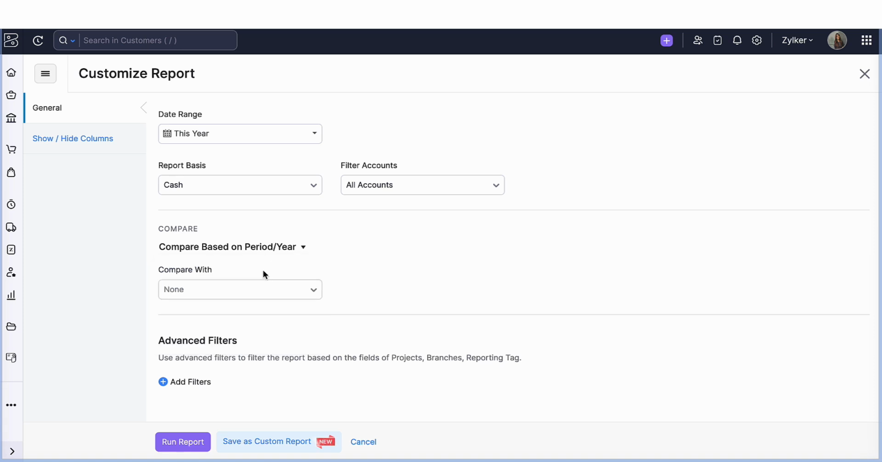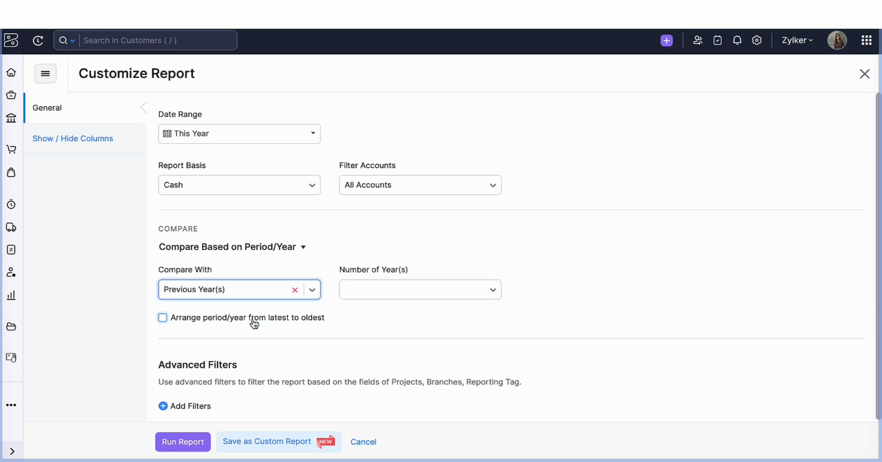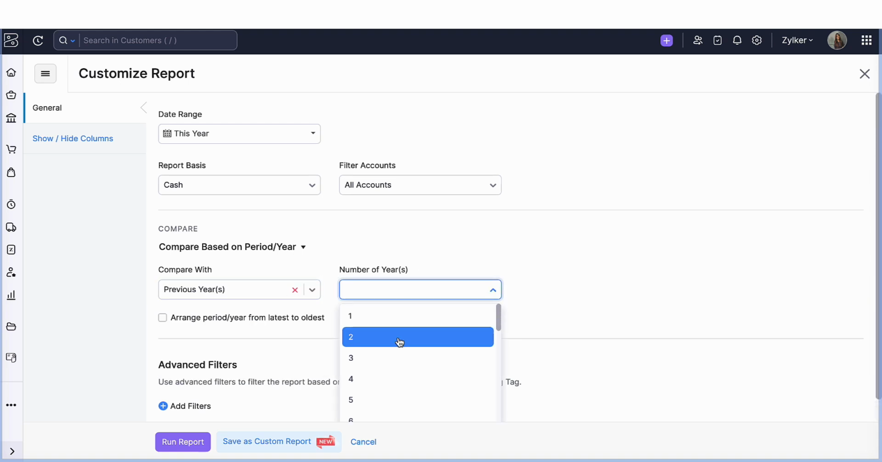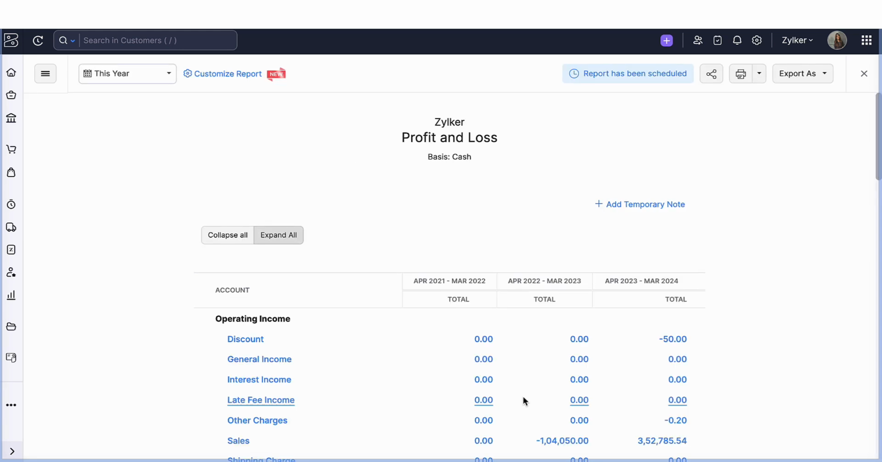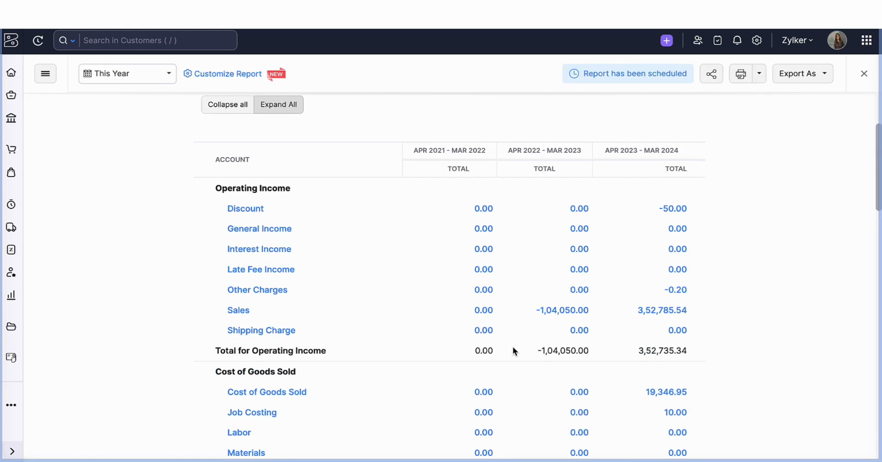The first is to compare based on period or year. You'll be able to see how the business was performing in the previous years or a previous number of years. You can select the time range and the number of years you want to compare with. Once done, when you run the report, you'll be able to see the comparison and how your profit and loss is performing over a period of time.